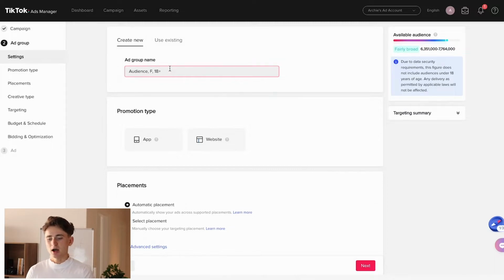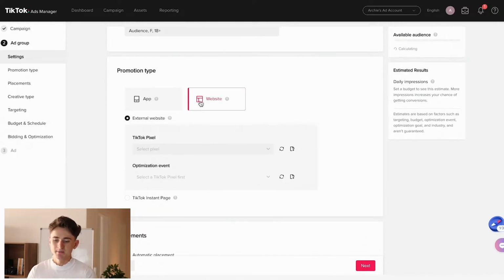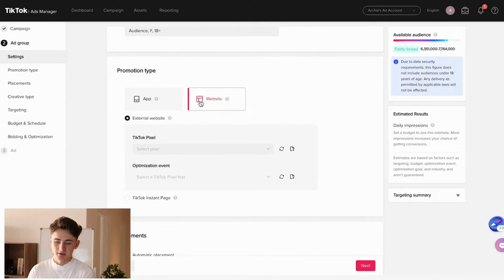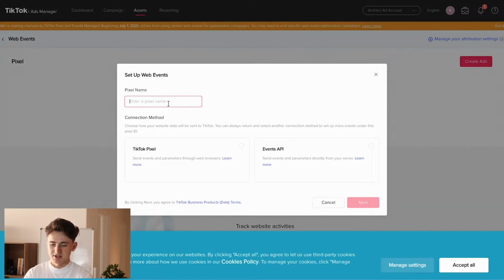So for promotion type, we want to select website, because we want to send people to a website in our case. You want to select the TikTok pixel. If you do not have a TikTok pixel, you first need to create it. How do you do that? You click on this small little icon which says create. Then once this page is loaded, we're gonna click on create pixel. Let's just name our pixel. Let's put it just simple, pixel name.